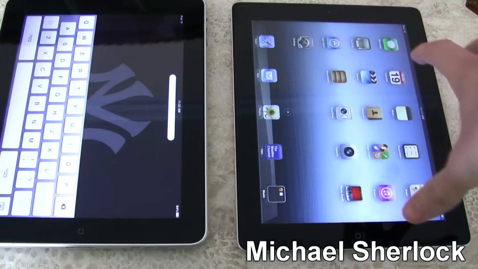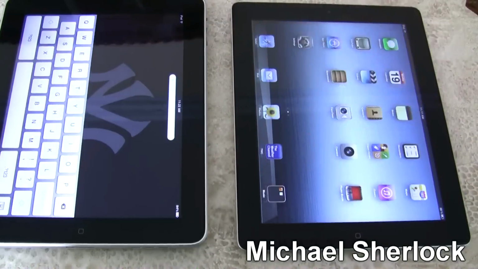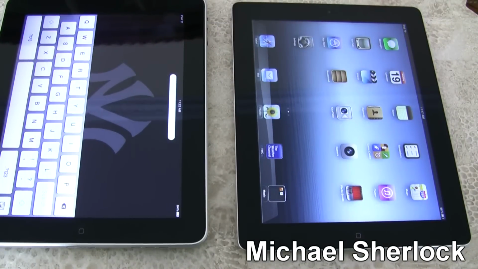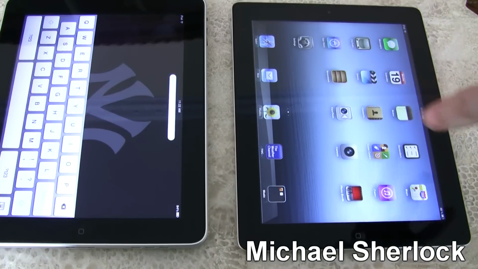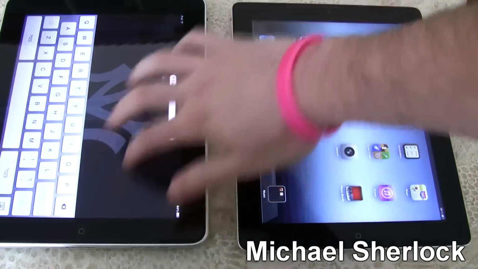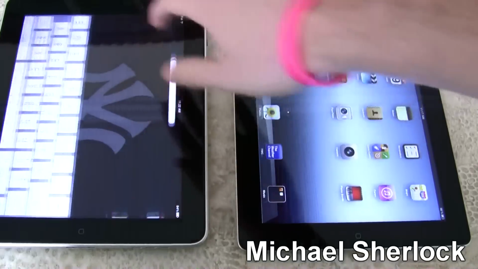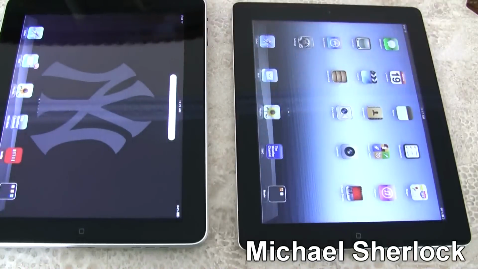With the new third gen iPad, both of these had cellular data options for $130 extra. The original iPad, though, only had 3G. The new iPad has 4G LTE in the United States, which is pretty cool, if that's what you're into.